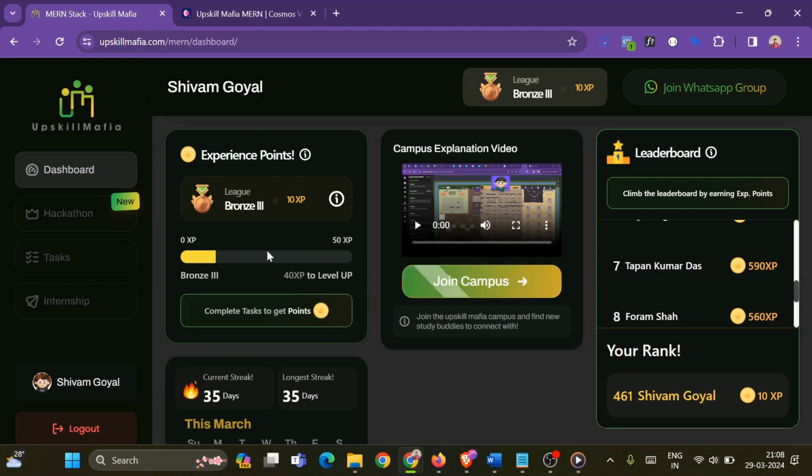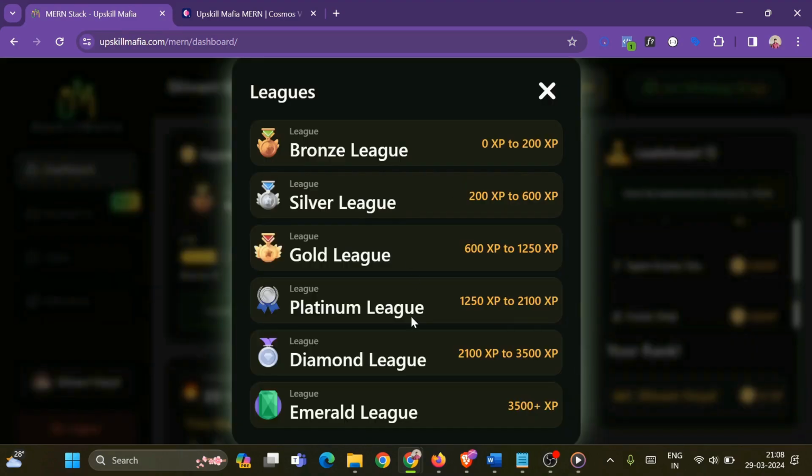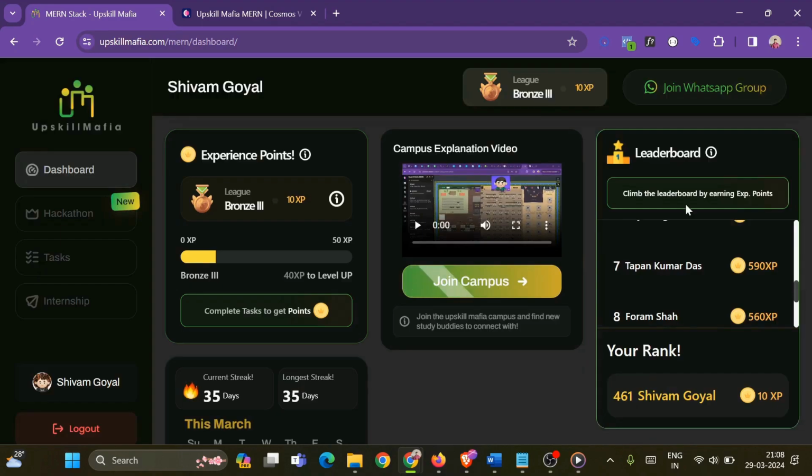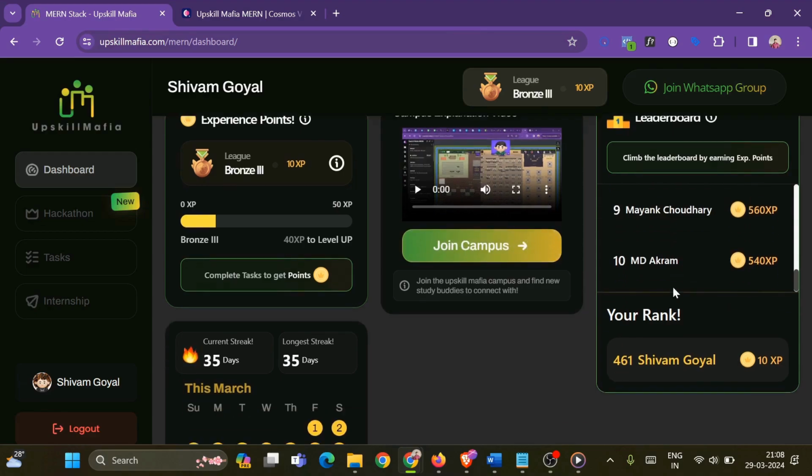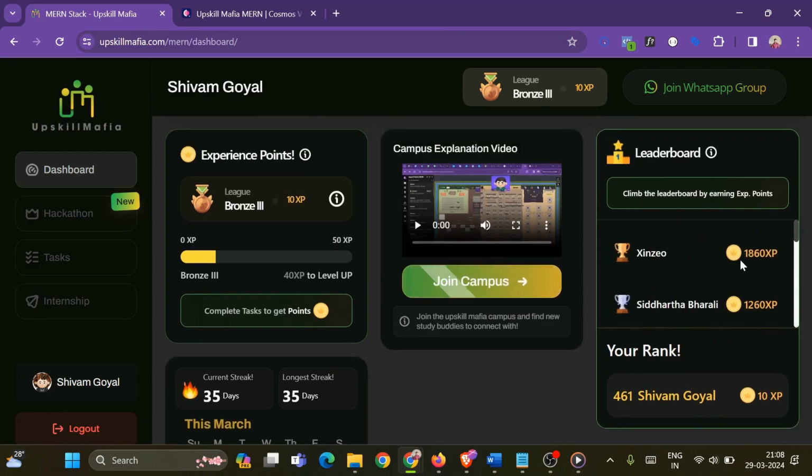In every task you do, you will get some points, some XPs, with which you can increase your level. Right now I am at the first level and bronze 3, and you can increase your level and your leagues. On the basis of your points, you can also climb up the leaderboard. These are the top 10 people which you can see with these many experience points. And here at the bottom, you can see your current rank with the points that you have.